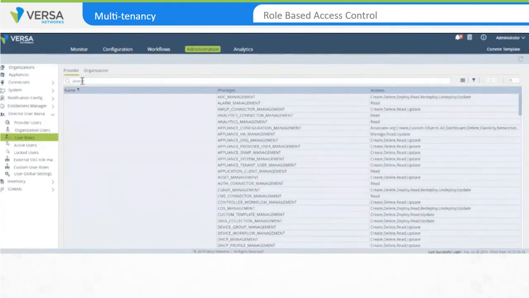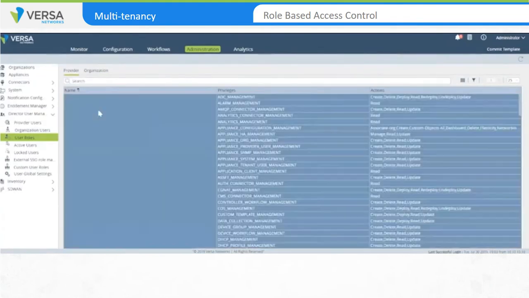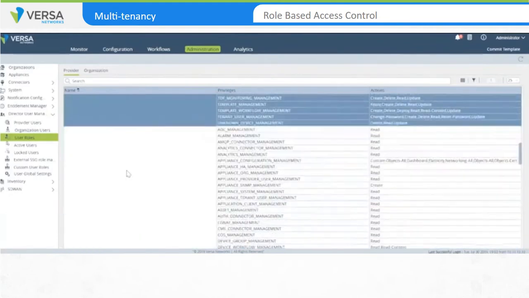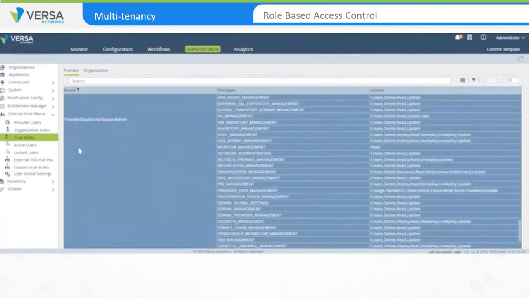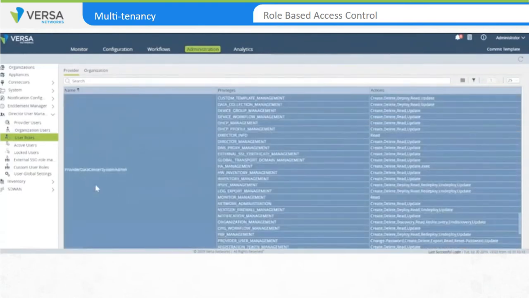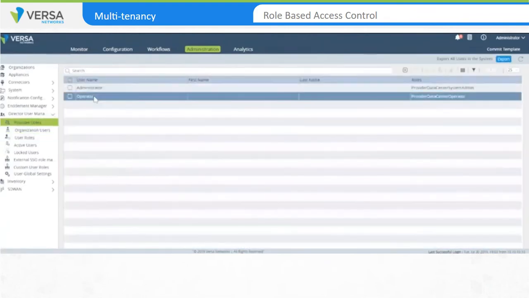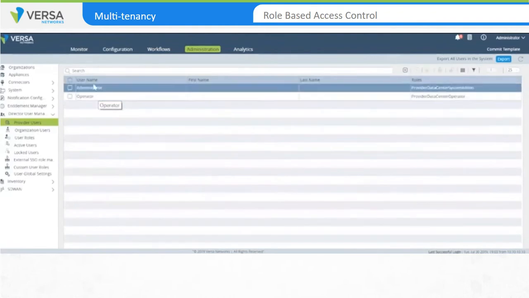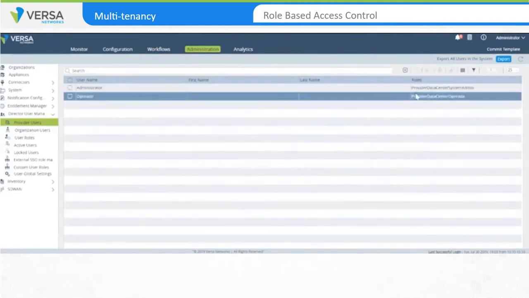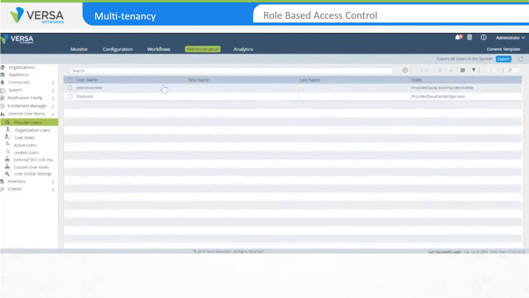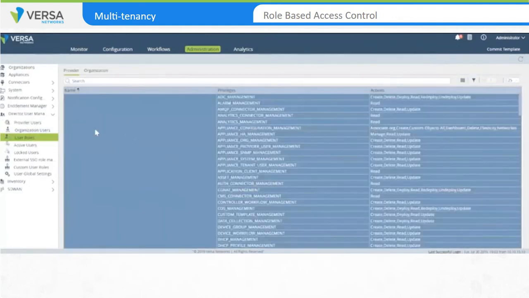There are three default provider-based roles: Provider Data Center Admin, Provider Data Center Operator, and Provider Data Center System Admin. The administrator username is associated with the Provider Data Center System Admin role. You can verify this by clicking the Provider User option. Again, the operator-based roles have read-only access, but the admin-based roles have the ability to add, delete, and modify objects.